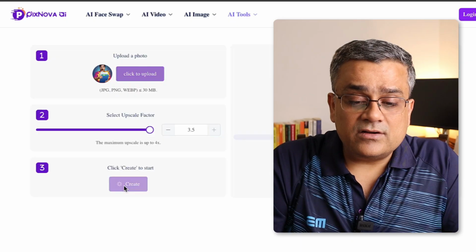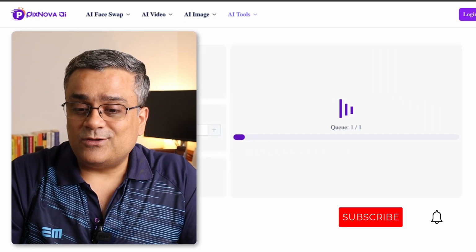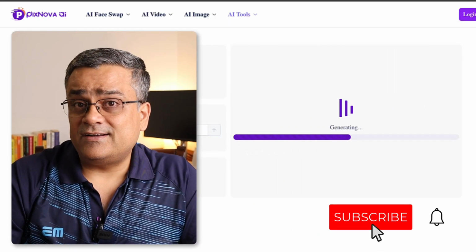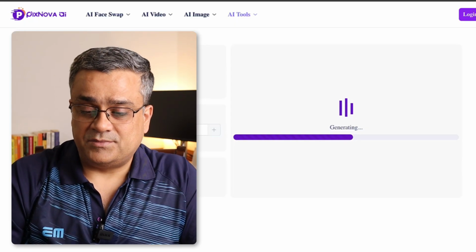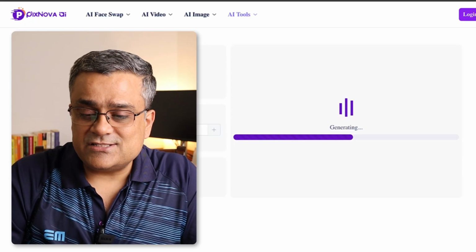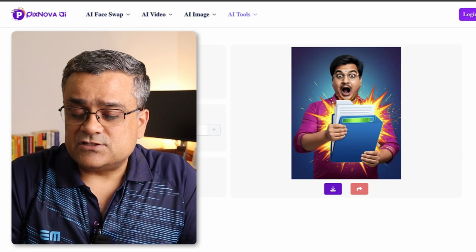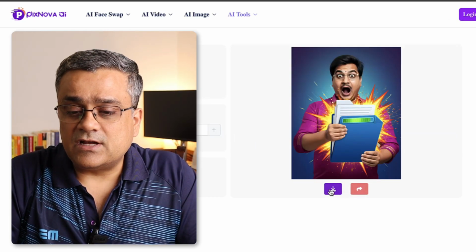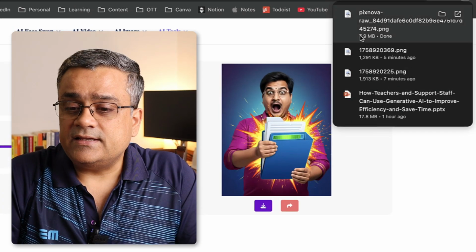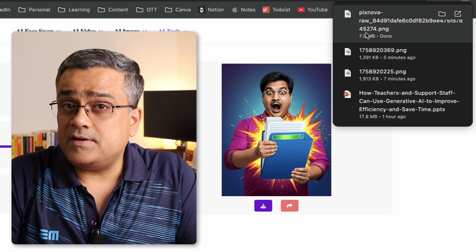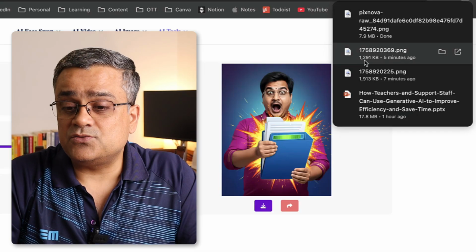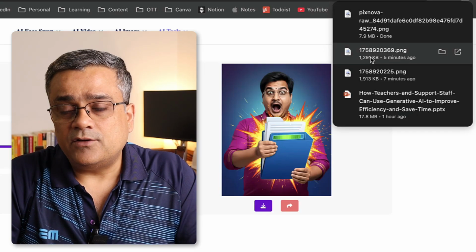And then I'll click on create, and then it will work on the file and it will generate an upscaled version of this image. Let's see how the quality is once it gets generated. So it took some 12-13 seconds, and if I click on this download, then you can see now the file size became 7.9 MB. Earlier it was 1.3 MB.